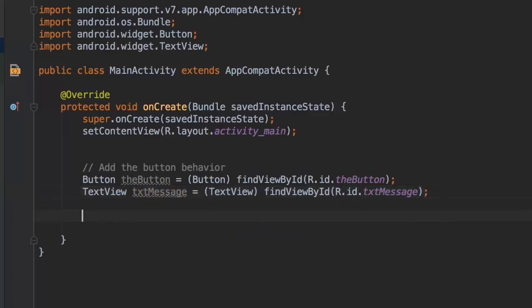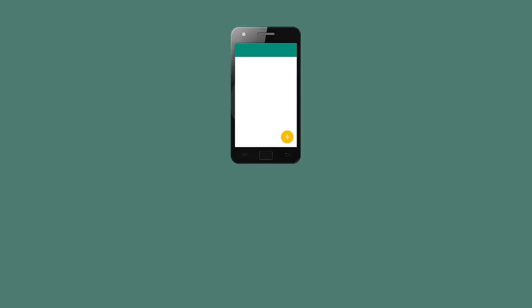So we'll go ahead and change that, and now we'll add the behavior for our button. What we want to do is when the button is tapped, we want to change what's inside the text message. An important concept in Android development is the concept of event listeners. When certain actions take place in our application, such as tapping a button or swiping the screen, that is called an event. We can create event listeners designed to listen for specific types of events.